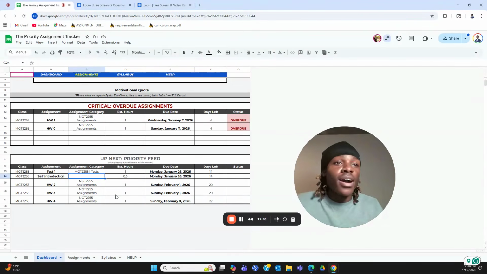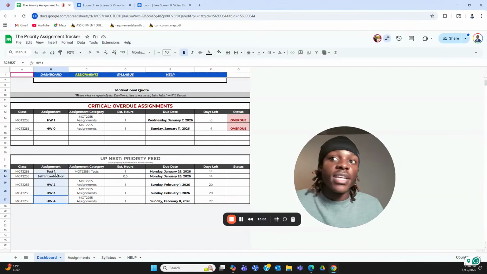So that's how the up next priority feed works. It's automatic. You don't have to touch this at all. It updates by itself. So, you guys saw this. It changed from the first time we saw it. You can rewind the video and see if you need to.